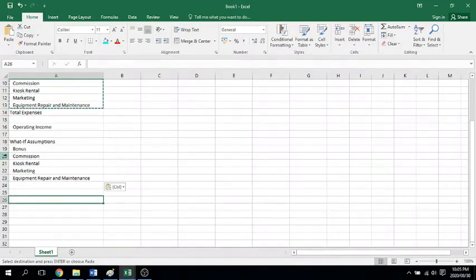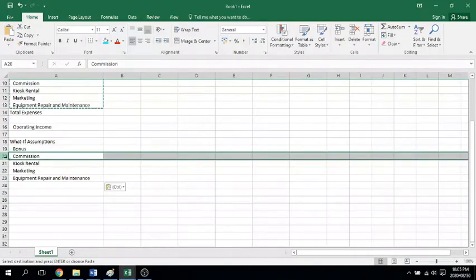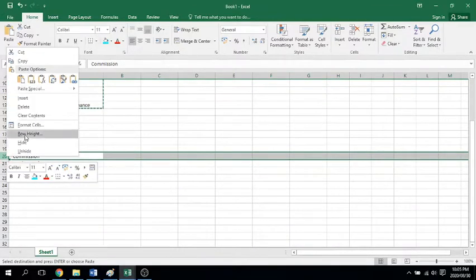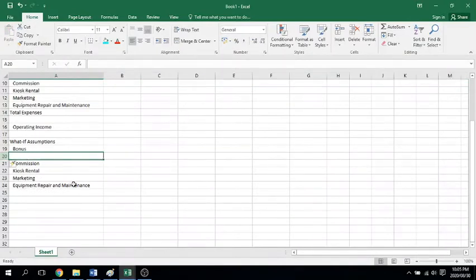So how do you insert a row? Very easy. You just click on the row where you want it to be above of. In other words, I want it to be below bonus, so I will click in 20 and I will say insert. And then you'll see it inserts the row above where I have clicked. Okay, so I want to insert sales revenue for bonus.